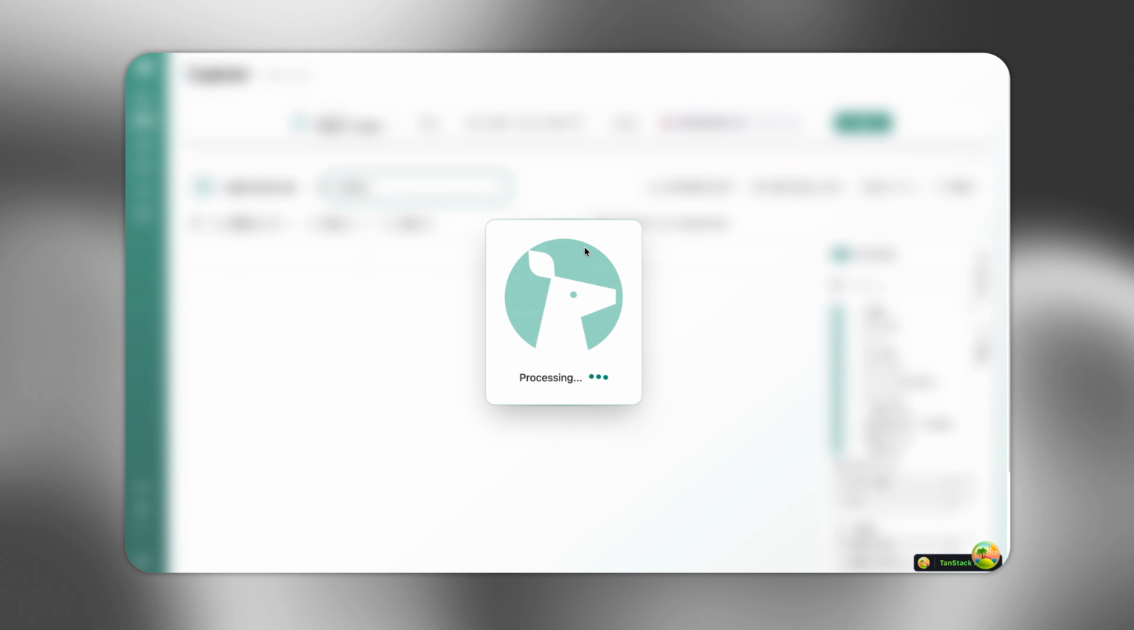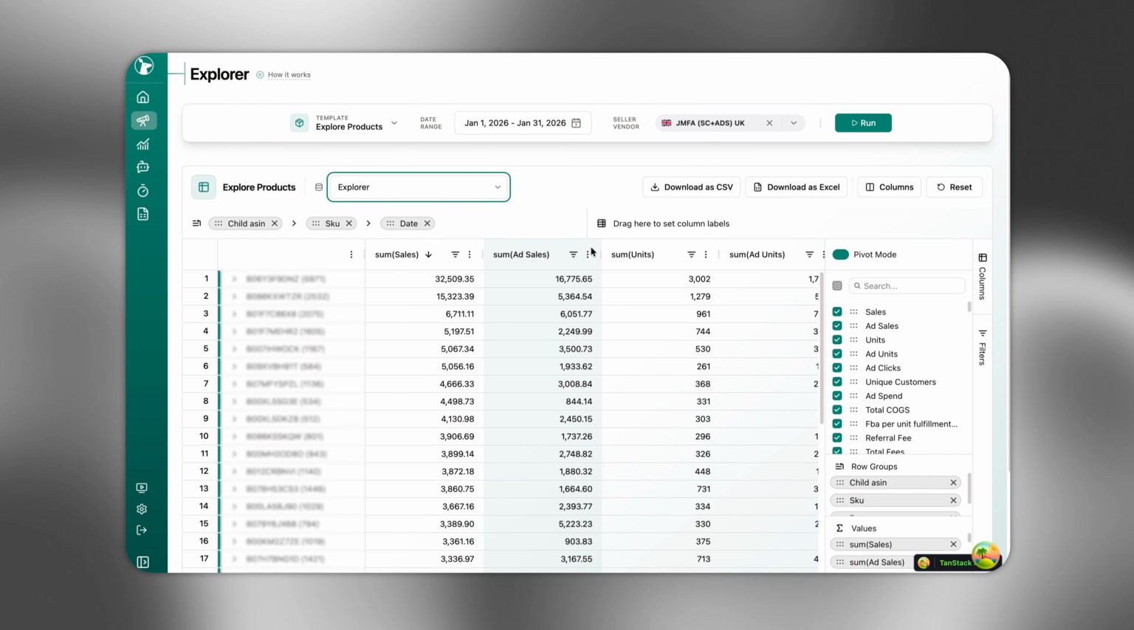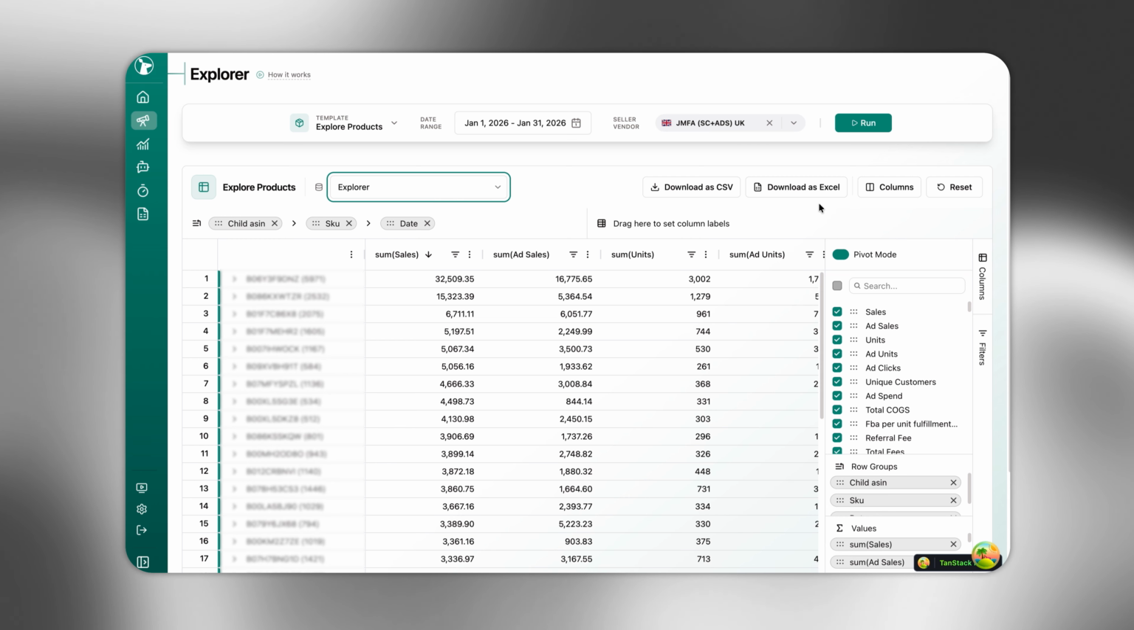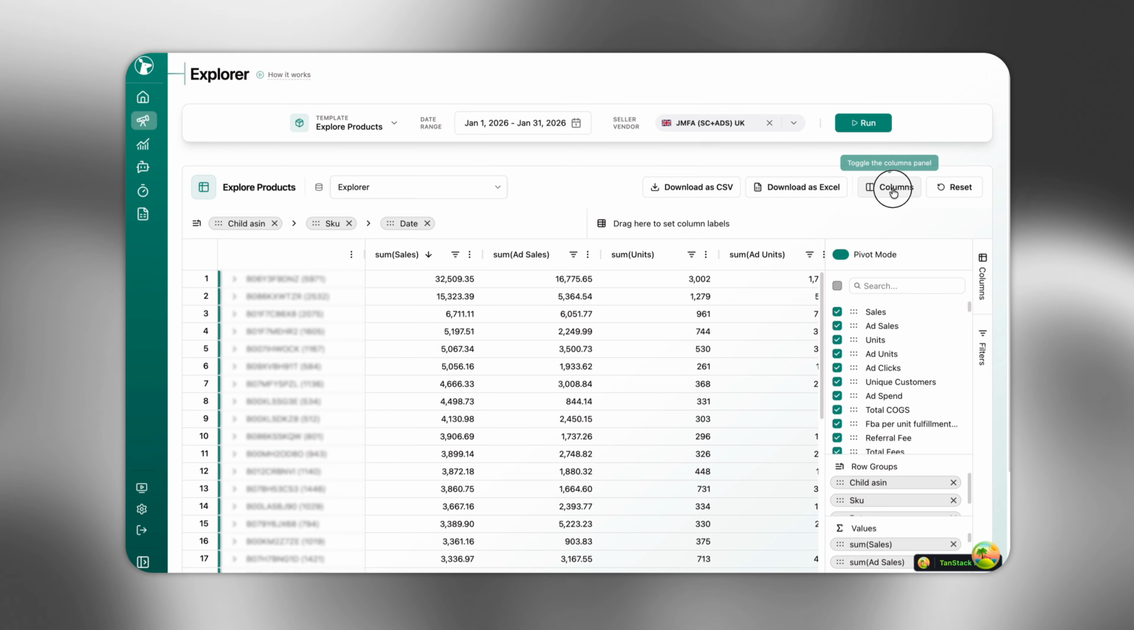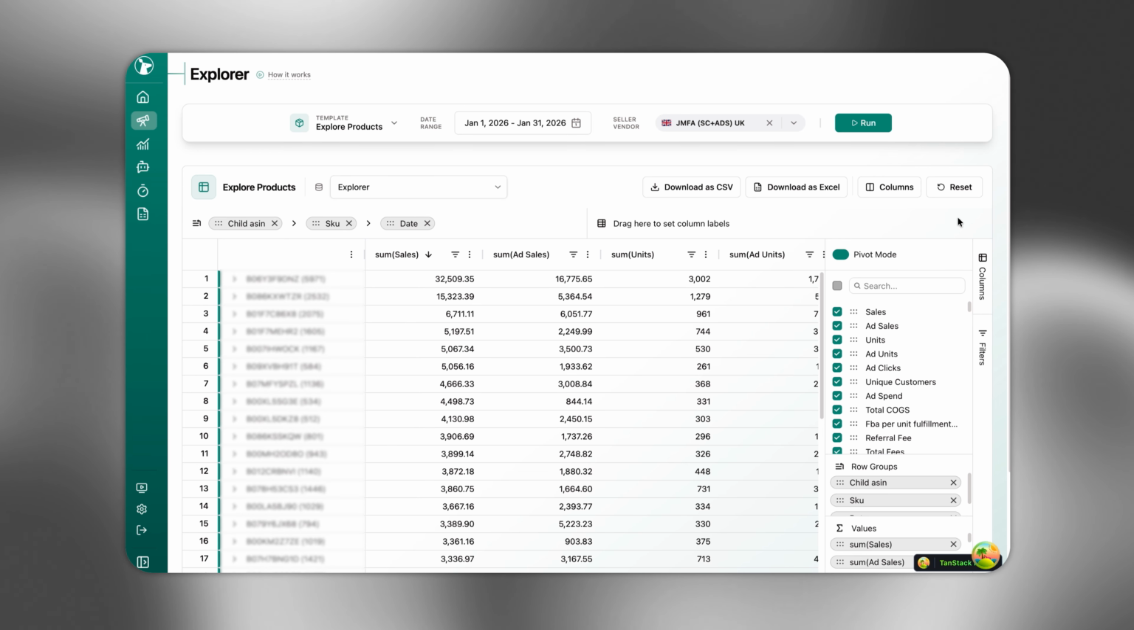You can either download a CSV with the data. By clicking the Download as CSV button, it will download a zip file with all the CSVs that were used to create your Explorer. You can download an Excel file, which contains an Excel spreadsheet with a similar view to the Explorer that you are seeing on the screen. With the columns button, you can turn on and off the columns menu, and in case you mess up your template and want to go back, you can click on Reset, which will reset the table to the default template.